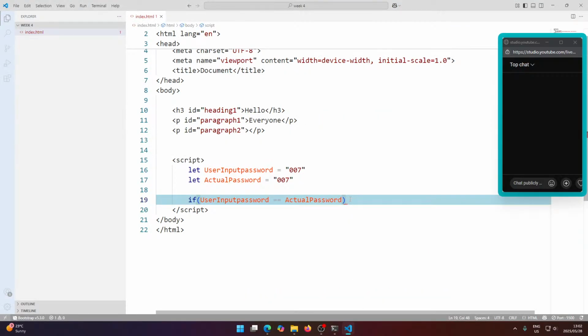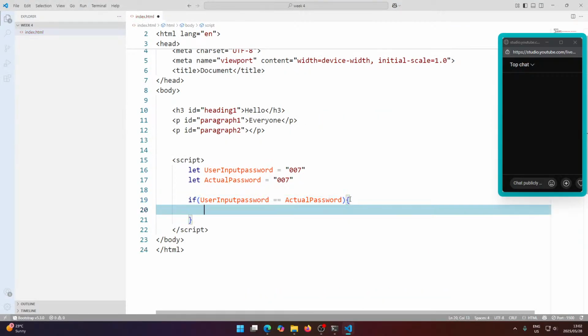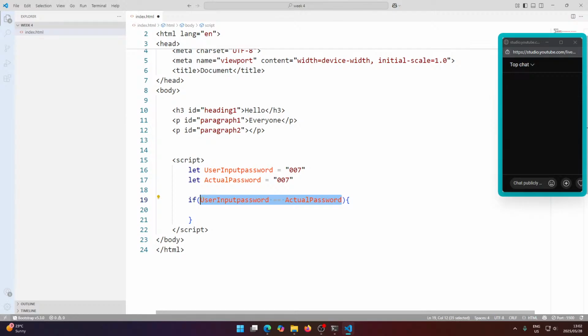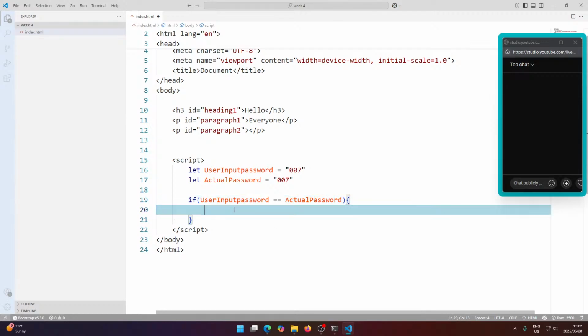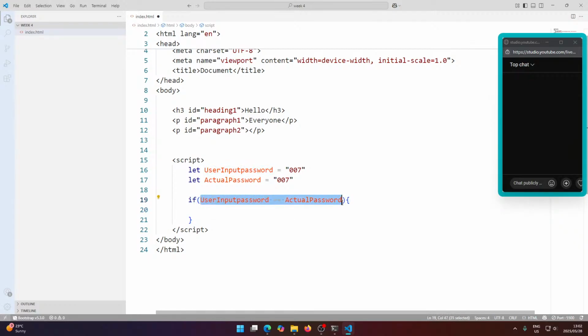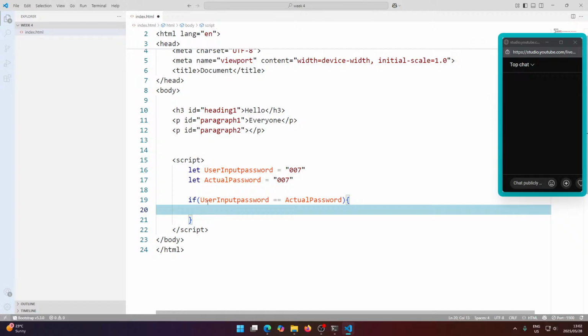So after this, we use curly brackets here. Again, after the if, we use normal brackets, and we put what we're checking inside of this, and then we use the curly brackets here. Inside of the curly brackets, any code that we put inside of here will only run if the statement is true. So if the statement is false, this doesn't equal to this, any code we put inside here, it will just ignore it and skip over it. But if it is true, then it will run the code inside of here.